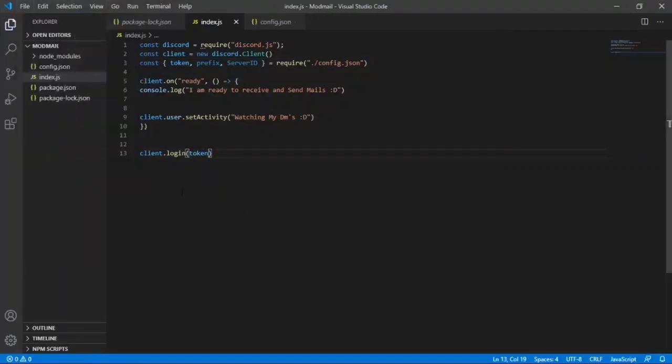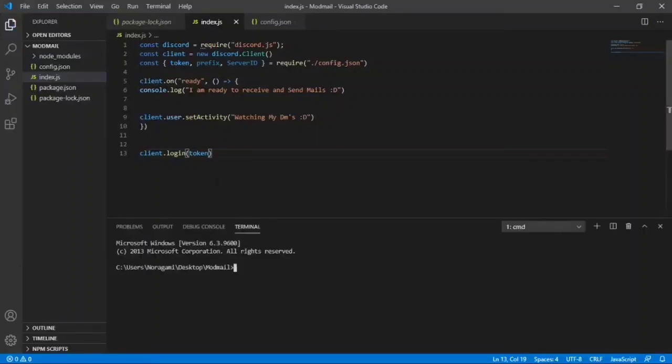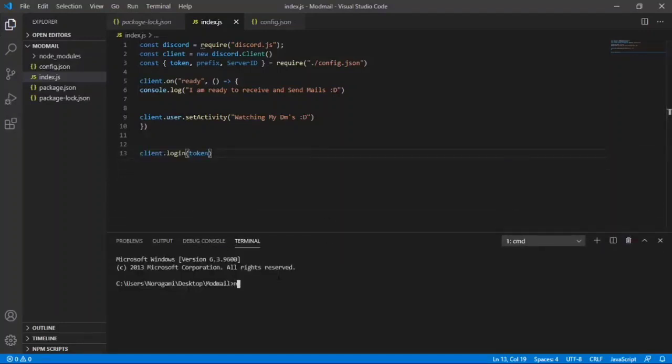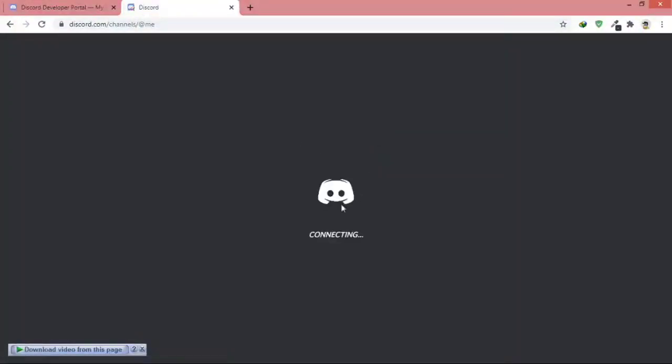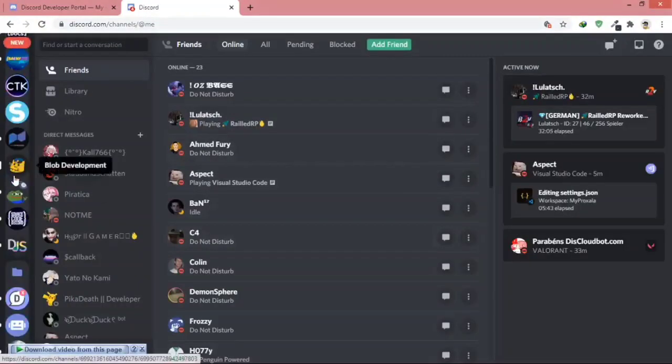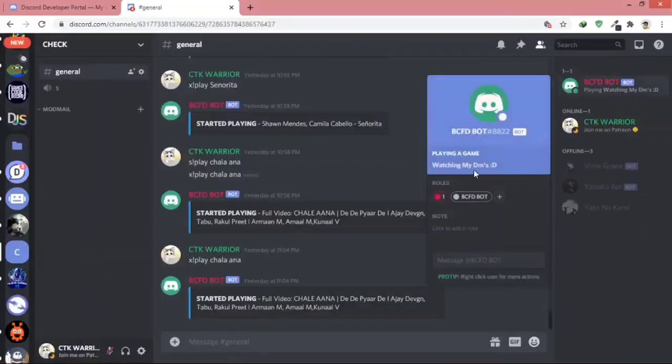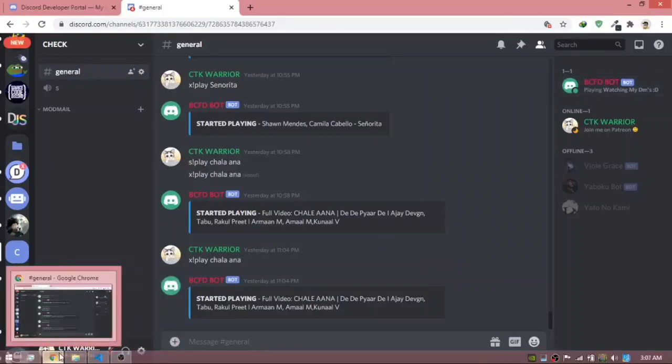and save all, and use Ctrl J to open your recent terminal. Node index.js. Let's see. Okay, a very fine success message. I'll go to Discord server. See, connecting. Okay, here we are. Where's my testing server? Yeah, here it is. You see, it's showing it is online and showing status. Watching my DM. Very fine and perfect.